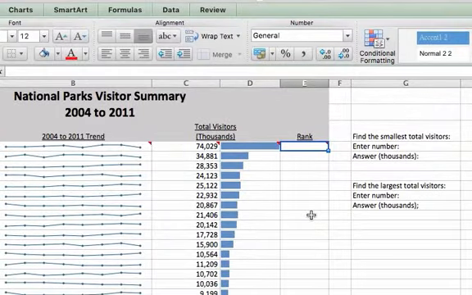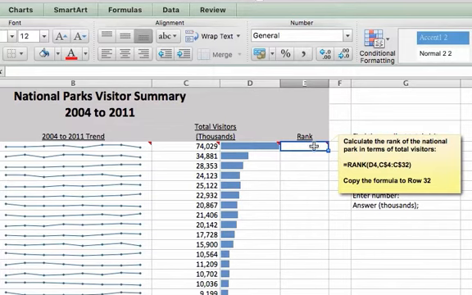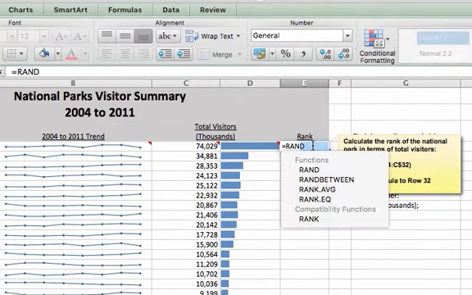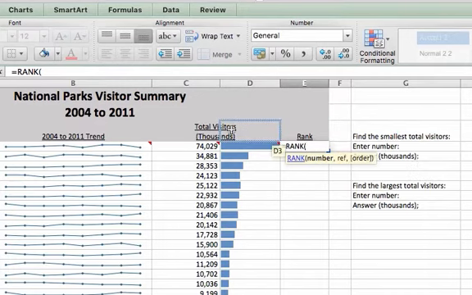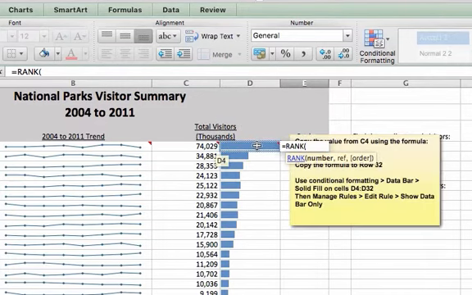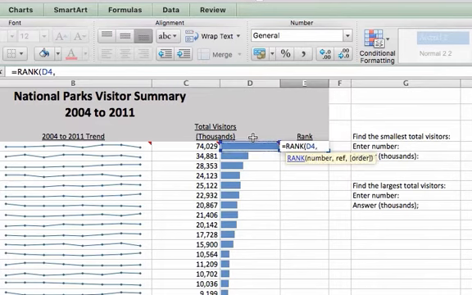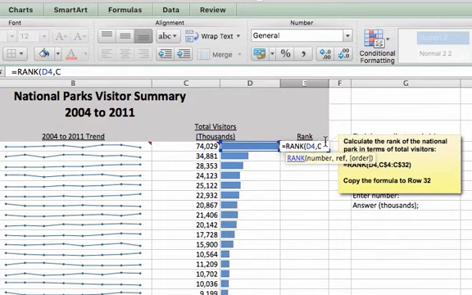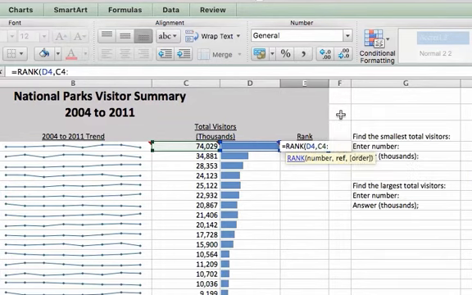So we're going to put here, and if you click on this cell, you'll see that little comment box here. So if you keep your mouse here, you'll have a guide. So equal rank. Okay, what we want to rank is D4 or C4. They're the same. So I'm going to say D4, comma, and we want to get the rank of D4 according to the list of numbers in C4 colon C32. Okay, so what is the ranking of this number relative to this list or this range?